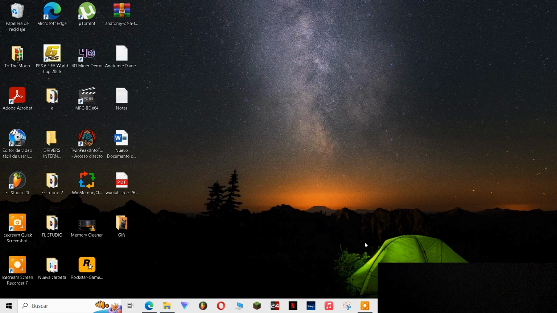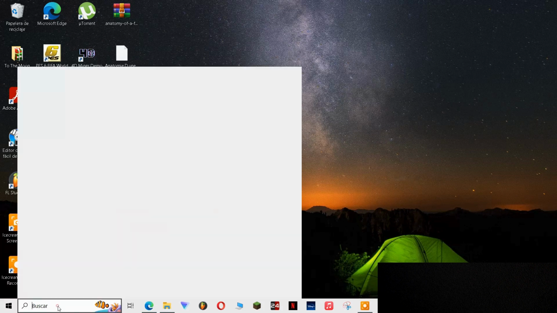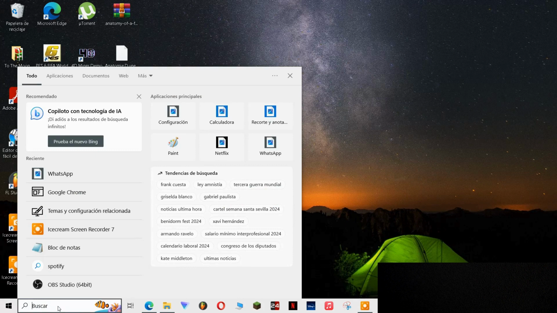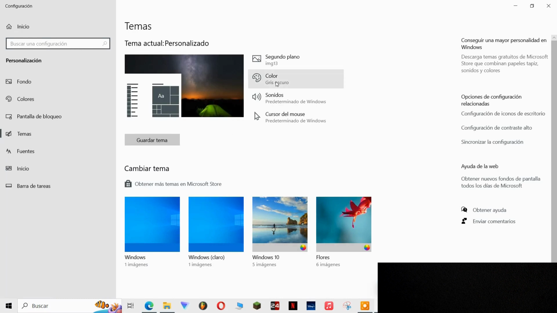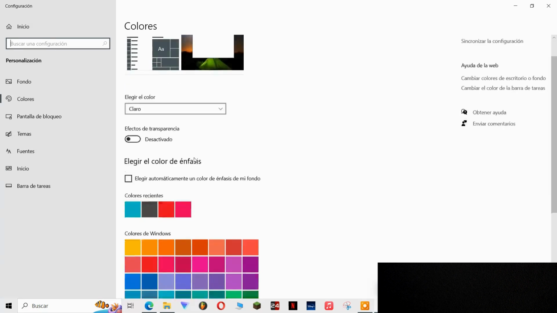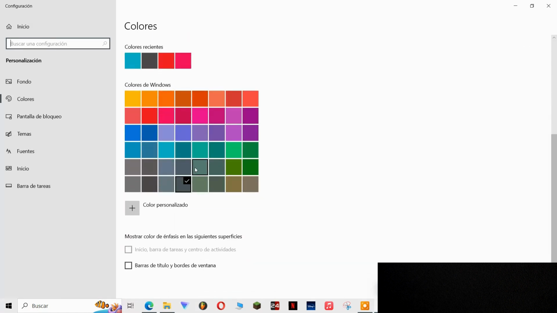It's a very easy and customizable way to just make Windows look more like you. So, first, it's very easy actually. First, you gotta go to here in search and find themes, and go for color right here and just change it to whatever color you want.